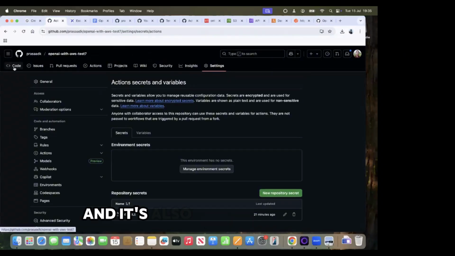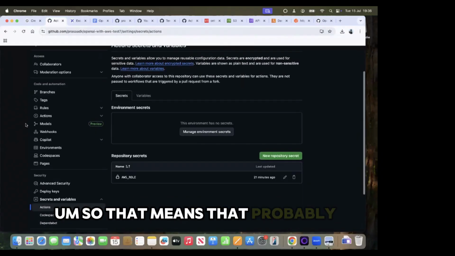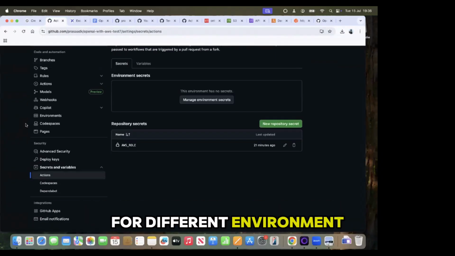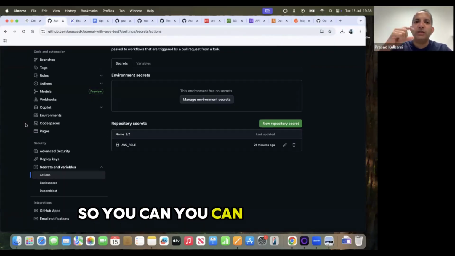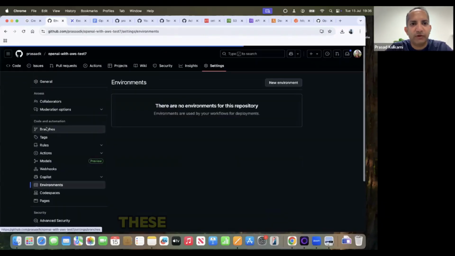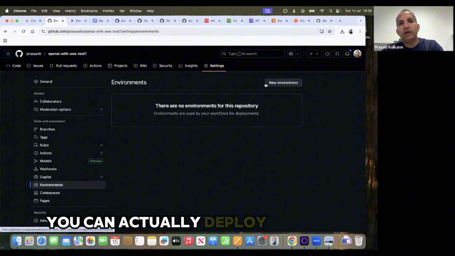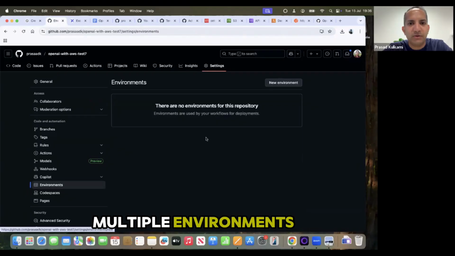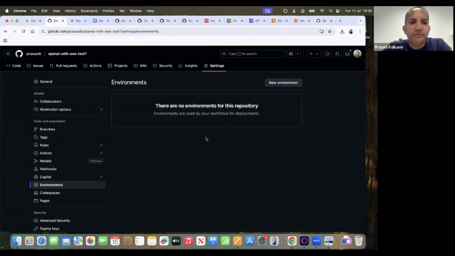Okay. And it also says manage environment secrets. That means that probably we can have different environments, and then have one branch pick up from one environment. You can always create multiple environments. I think there is a place where you can manage these environments. Based on that, you can deploy this to multiple environments as well, like from dev to test to, I don't know, pre-prod to prod.